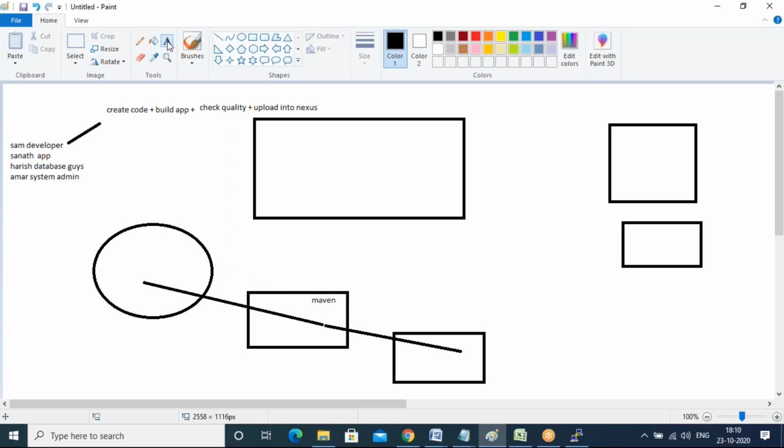So then after, he will call the application guy. Maybe he will inform the application guy over the call, over chat, or maybe over messenger. So it depends. Now the application guy. So for example, this is the application laptop, and this is the application server. So this is Sanat's laptop. Okay, and this is the Tomcat server, for example.